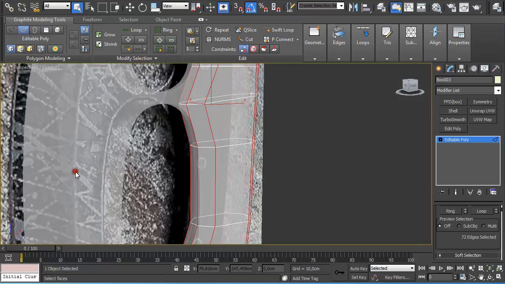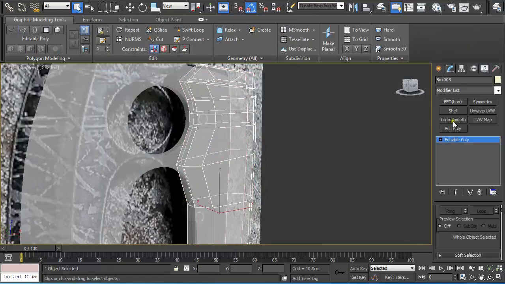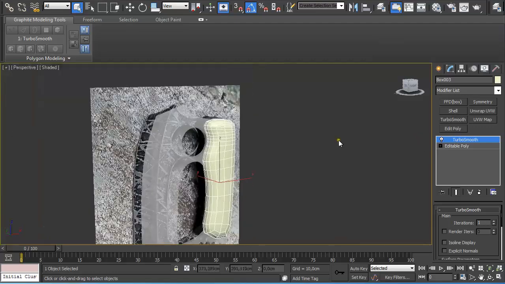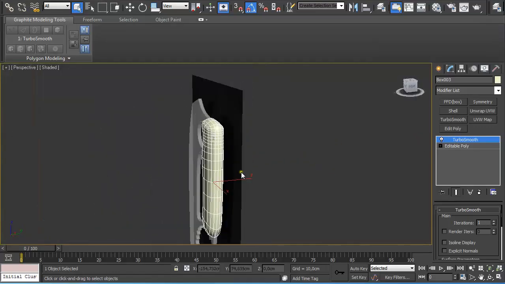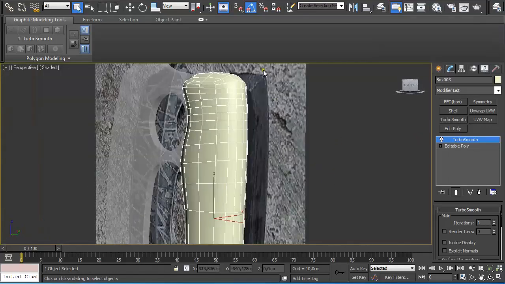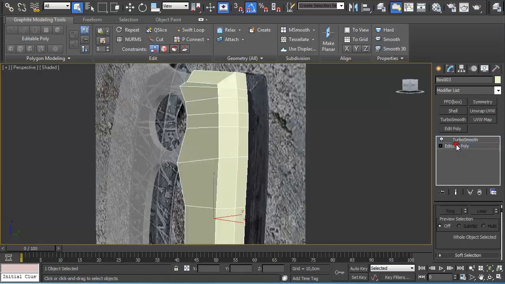And then press OK, and if we apply a Turbo Smooth modifier now, we can see it smoothed out all the edges that we want to keep. So we want to keep this edge sharp and this transition and this transition. So we're going back to the model.